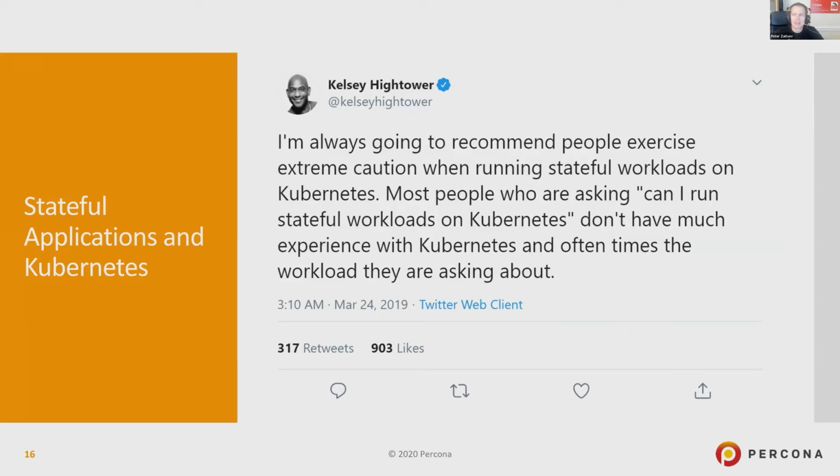But over time, people figured out, well, we need a good way of running databases at scale in the cloud as well. And it was kind of natural to adapt Kubernetes for that instead of building something else from scratch.